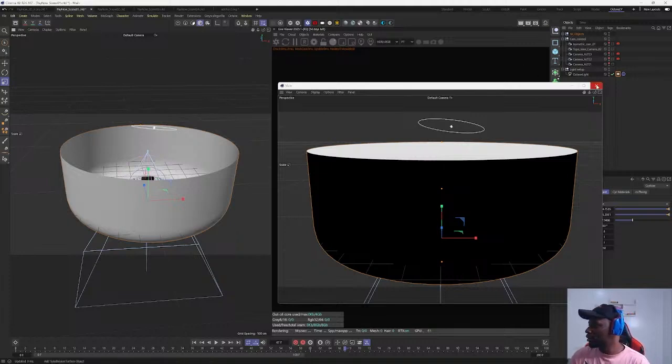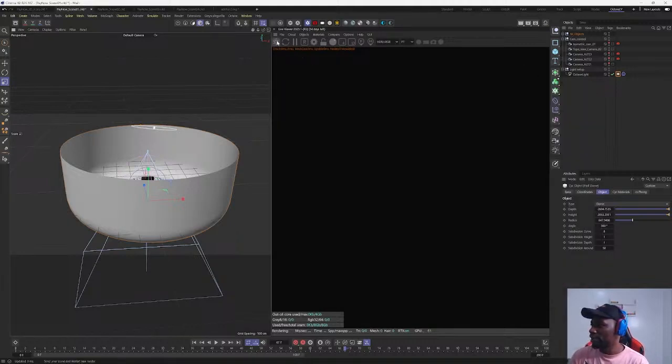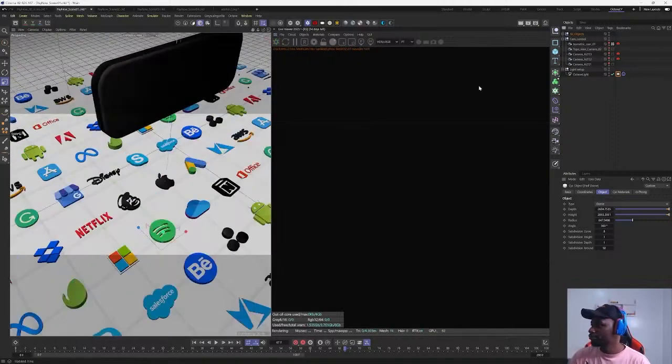So let me close this and let me activate this, and then let me switch to one of the cameras. So I'm waiting for my Octane to kick in. All right, so let me try and look through the chats and see.